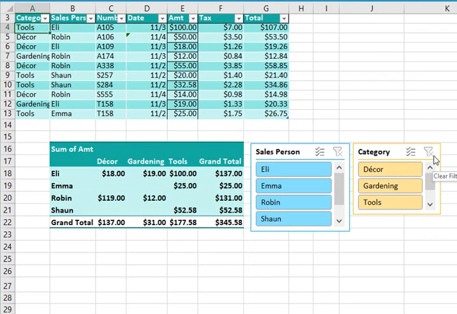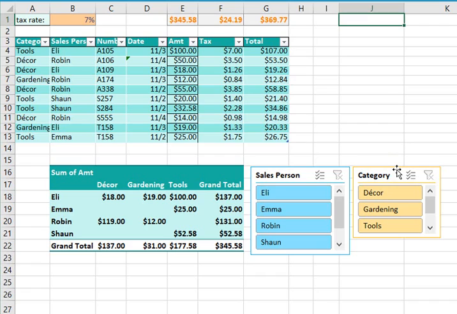To delete a slicer, move the cursor to the edge and click to activate the border. Move the cursor over the border until the arrows in 4 different directions appear. Then click the delete button on your keyboard.